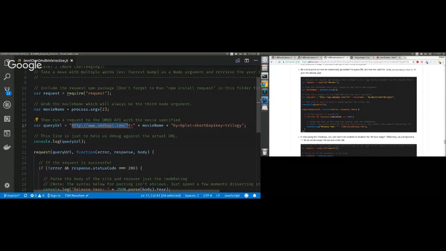We have our base. It's got the question mark and t equals. But we'll plug in our movie name. We want the year. We want the short plot. And then we need our API key. Again, if you ran into this problem, nothing fun happened if you didn't include this. It builds a little URL, and we'll console log it out just for verification, so we'll be able to see what it looks like.